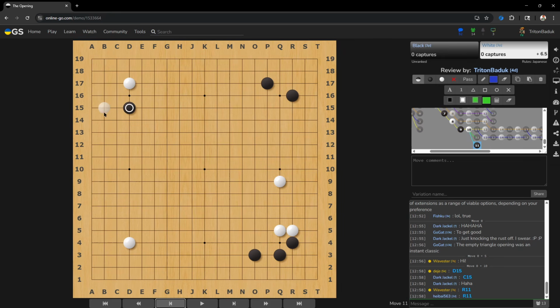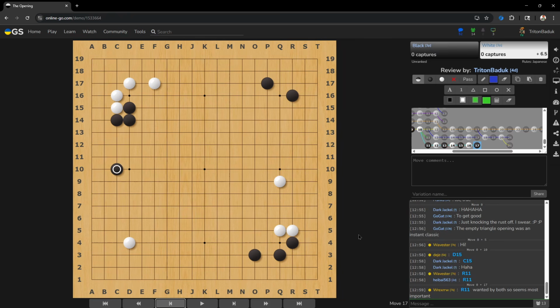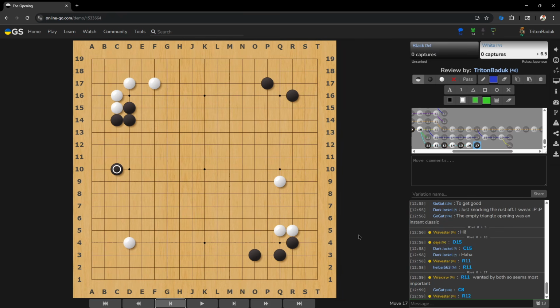So if we approach first, like this one, and we do this basic Joseki, do another extension here, how do we feel about the opening? Where should white play next? R11 wanted by both, so seems important. Yeah, it could work. C8. Yep, that also is good.